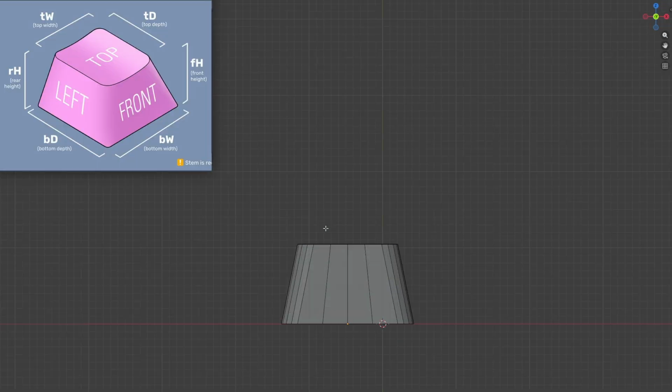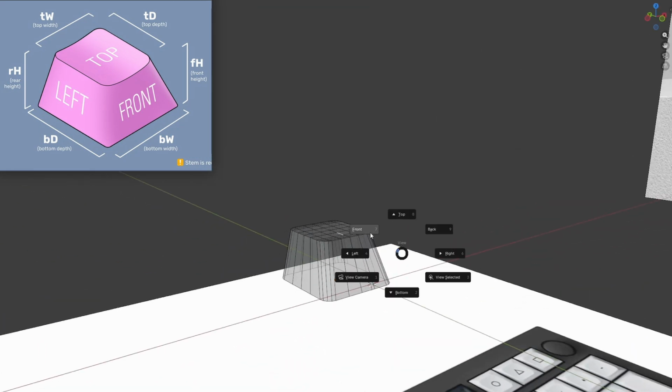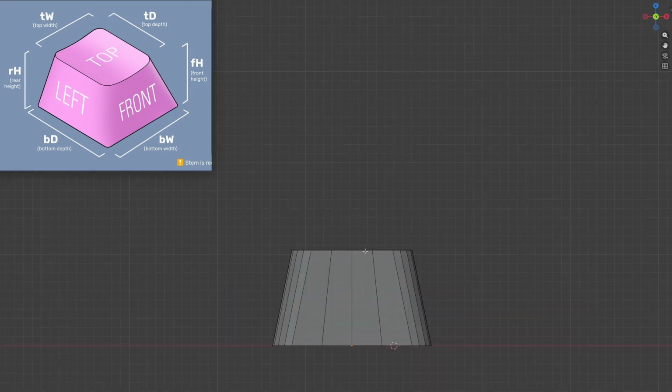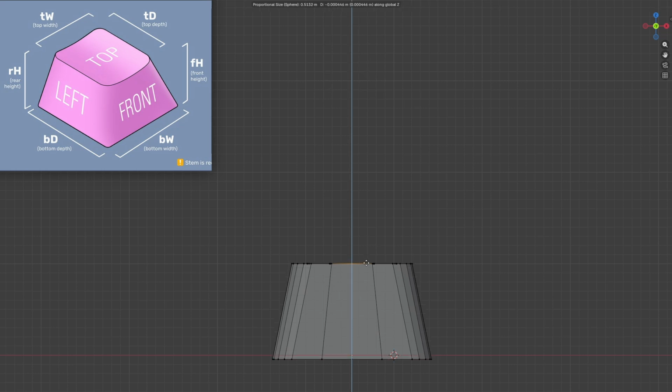Most keycaps are not completely flat on the top. If we take a look at an image of cherry keycaps, we can see that they're designed to be concave. So let's go into the front view, enable X-ray mode by pressing Alt-Z, then select the vertices in the middle and enable proportional editing by clicking this icon at the top, or pressing the O key. Make sure to check connected only and change it from smooth to sphere. Then we can press G, then Z to move it down and use the mouse wheel to adjust the radius.